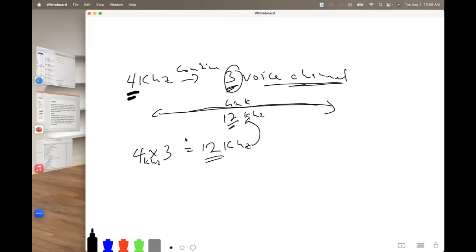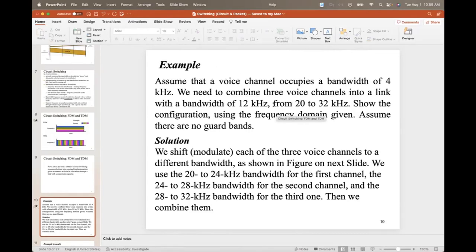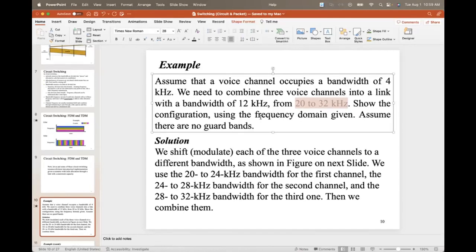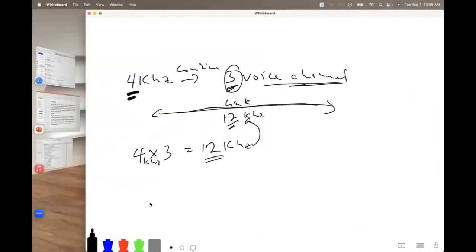12 kilohertz. Now, the question also says that you have to make provision for those 3 voice channels within the frequency bandwidth link that you have. So in this case, that's from 20 to 24. Now let's go back to our diagram again and see if you can pick that one up. So if this were the link that you have, it allocates a section of it to start from 20 to what? 32.